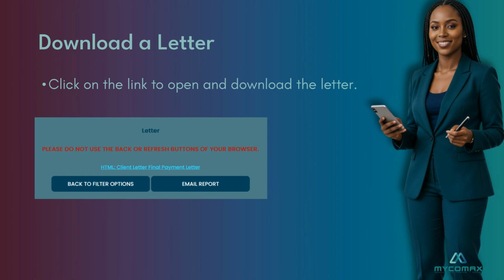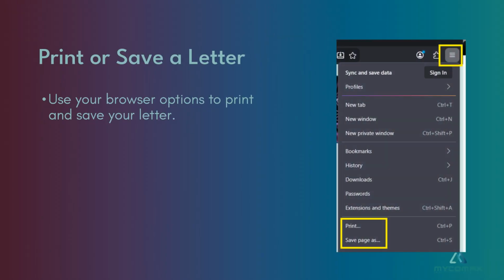Remember not to use the back or refresh buttons of your browser. Use your browser options to print and save your letter. The menu usually provides options like Print and Save Page As.